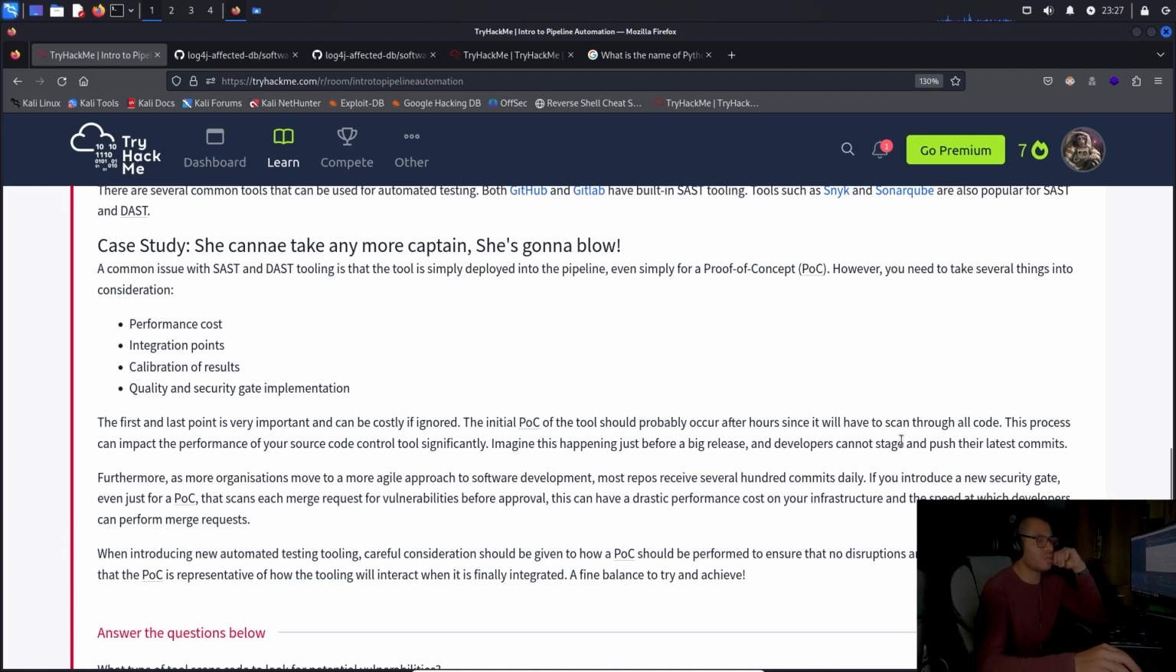The initial POC of the tool should probably occur after hours, since it will have to scan through all code. This process can impact the performance of your source code control tool significantly. Imagine this happening just before a big release, and developers cannot stage and push their latest commits.